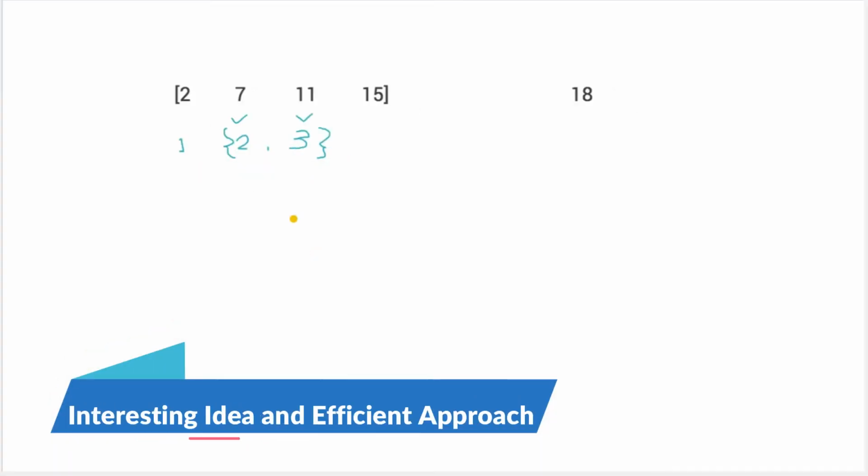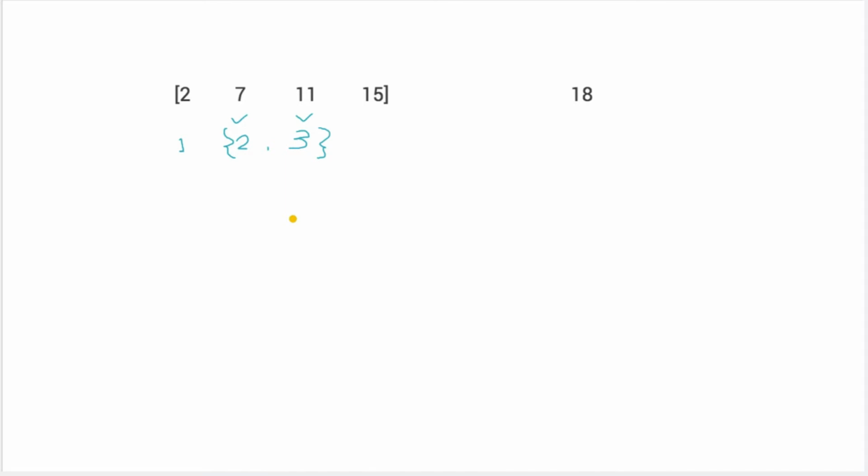Alright, the idea here is to capitalize on the fact that the array is already sorted. Let me ask you two questions. What is the minimum possible sum of two numbers from this array? Of course, it is the first and second number because these are the two smallest numbers, which is 9. Similarly, what is the maximum possible sum? This has to be 26 because 11 and 15 are the highest numbers. Now the target that we will receive has to be between 9 and 26.